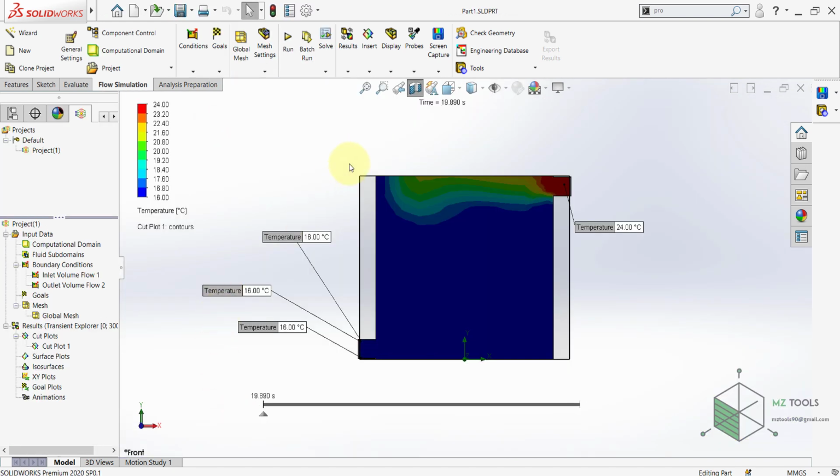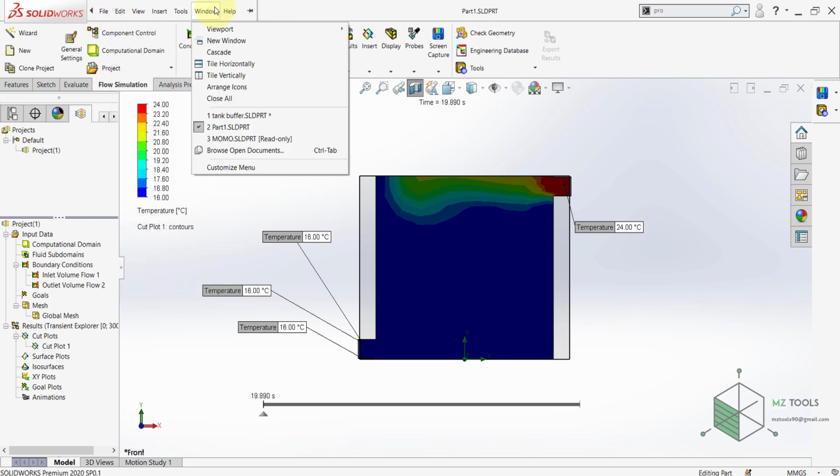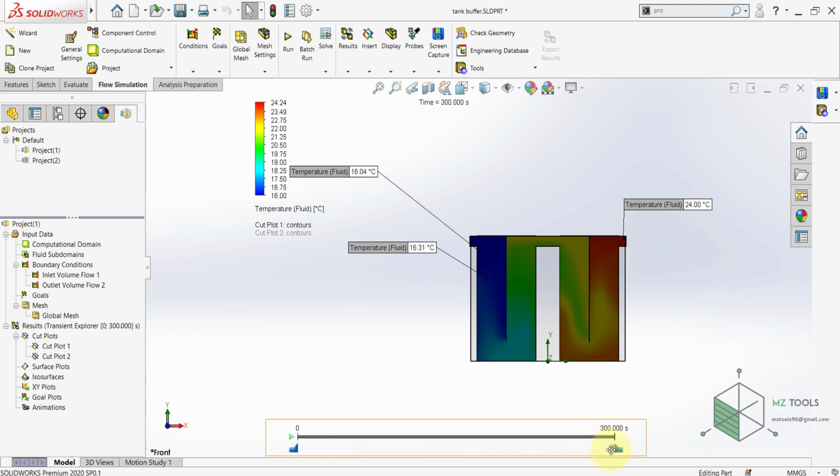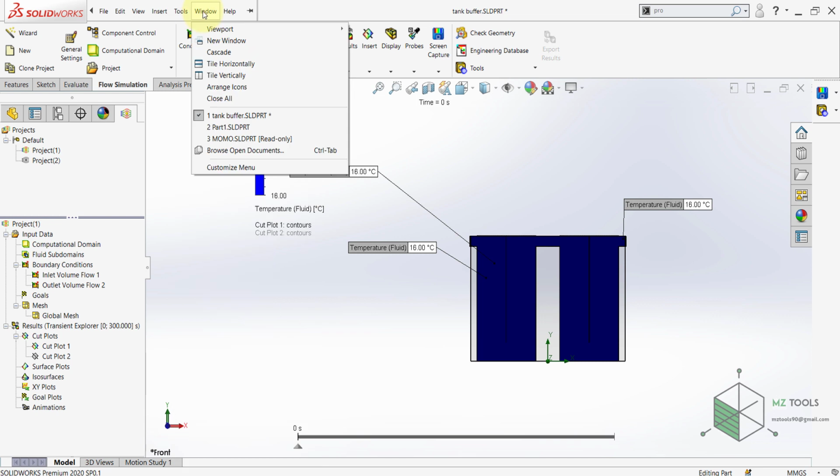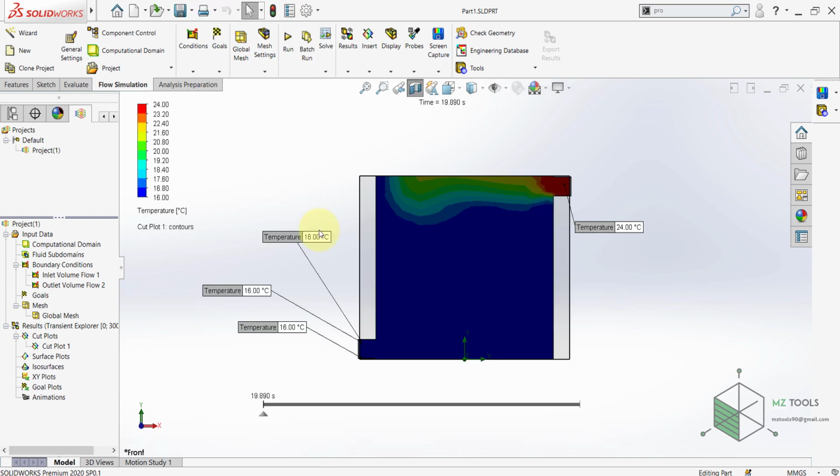Now in this simulation we will see two cases. The first one with this tank, and we will see the temperature distribution over time. And we will see the other case, which is this one, and we will see the difference in temperature distribution between both cases. So if we go back to the first case, and this is the proposed design, as you can see here, we have entering water, and the temperature is 24, and here we have the outlet, which is 16. And this is the beginning of the analysis.